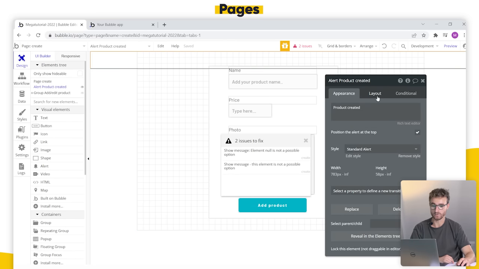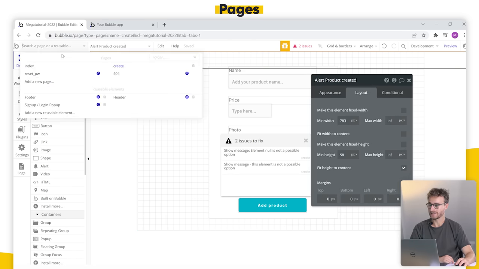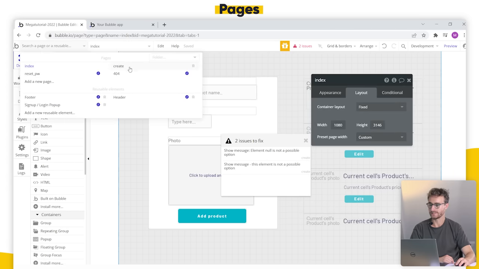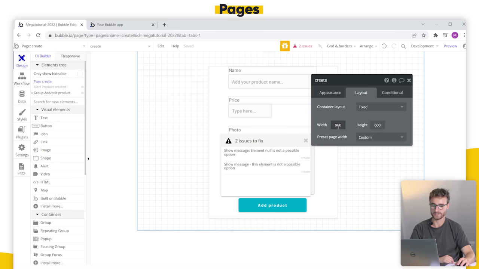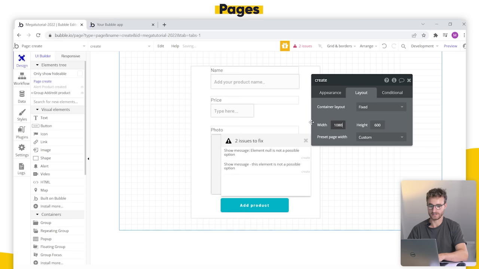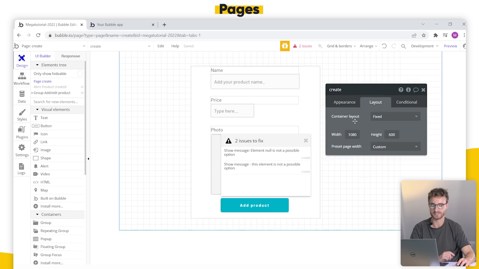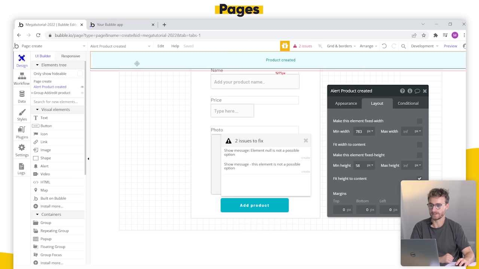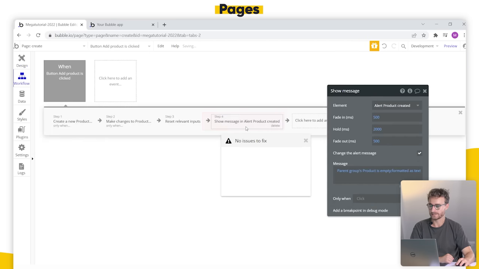You can see it's a different width there. That's because our index page is actually 1080 and the default width for our new create page is 960. So I'll just bump that up to 1080. Again, I don't want us to be dealing with responsiveness. If this was responsive, then we would make sure that no matter what the page size was, that these things would appear appropriately. But as I said, we're going to deal with that in another video. So there's our product up the top. And it looks like it's automatically reconnected itself right there. So the alert has just gone away.